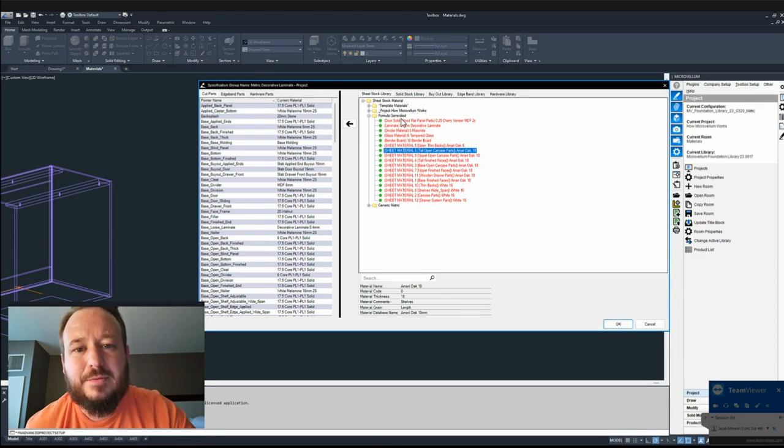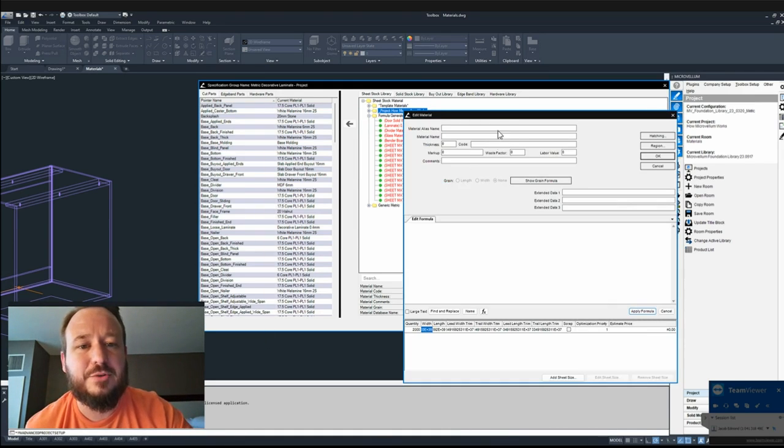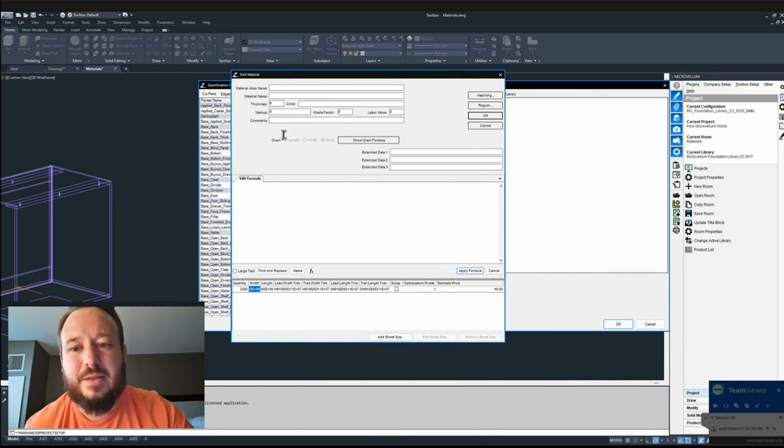And so if I just right-click up here, I'm going to do it at the project level, I'm going to add formula material. So there's two options: add material, add formula material. You technically can put formulas in a regular material, but you want to do the add formula material because it gives you a different interface that allows you to edit the formulas here in the interface.